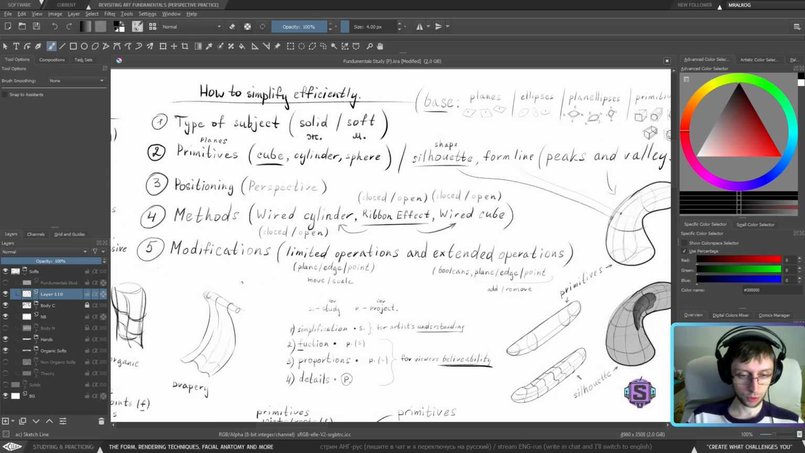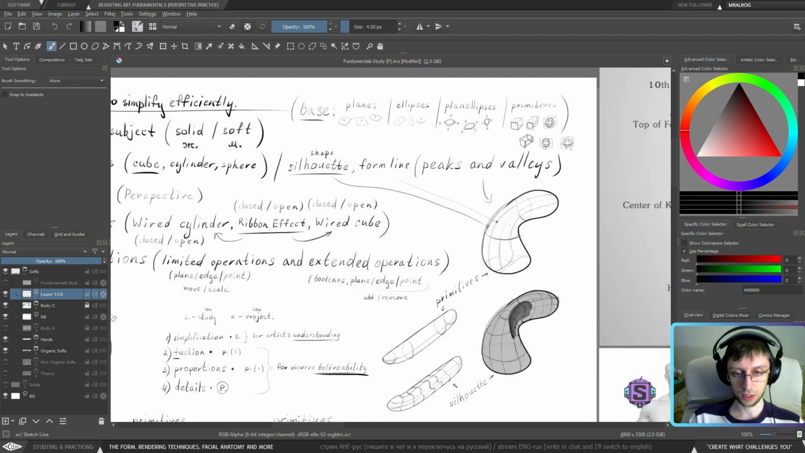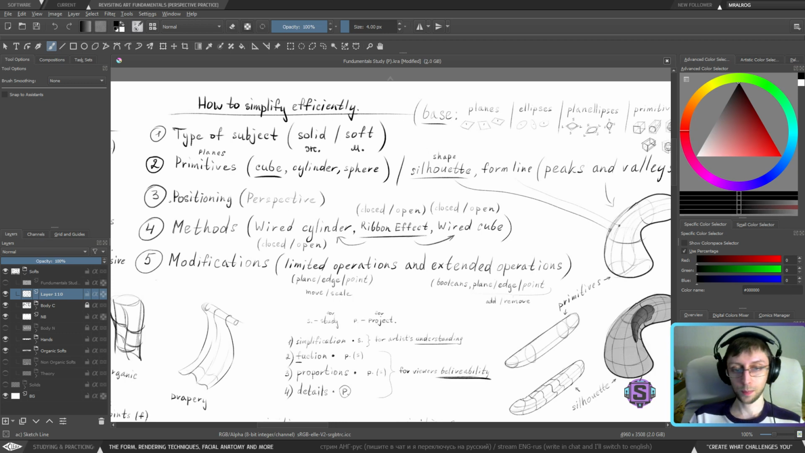And of course then we will go into a little bit more complex modifications, and this is exactly what I did. I mean, understanding what I'm working with, soft, understanding the primitives, planes, and lots of stuff like silhouette, shape, form line, understanding the positioning. Again, I am applying the knowledge of perspective here. I'm not constructing it, but I'm imagining it. I'm applying methods, a lot of them. Wired cylinders, we see them almost every time that we're working, even with the organic here. And modifications, which are limited operations and extended operations. Again, here they are.